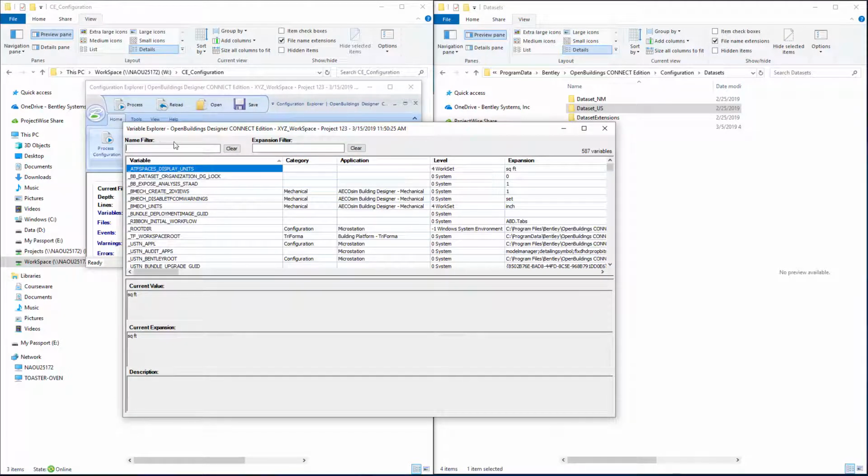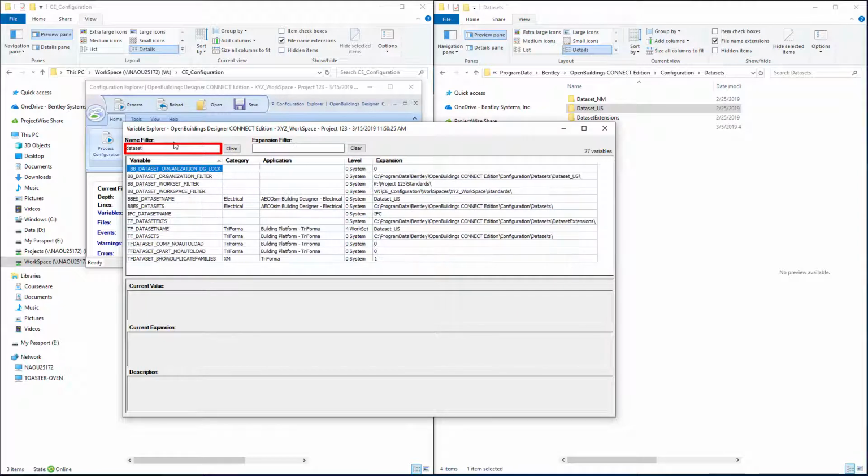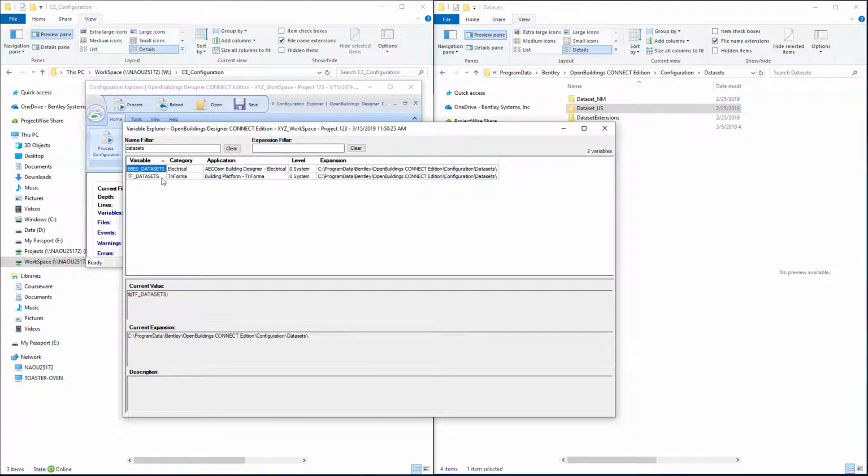I'm going to type in datasets here to filter this, and you can see this is the variable where we need to reset, the TF_DATASETS variable. Note that currently it's pointed to our local drive, that ProgramData Bentley OpenBuildings Connect Edition Configuration Datasets folder. So that's where it's looking for datasets. That's what we want to change. We want it to look to our W drive for the datasets, and then we simply have to give it the correct dataset name.